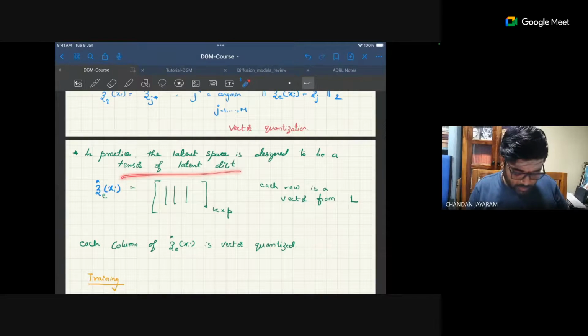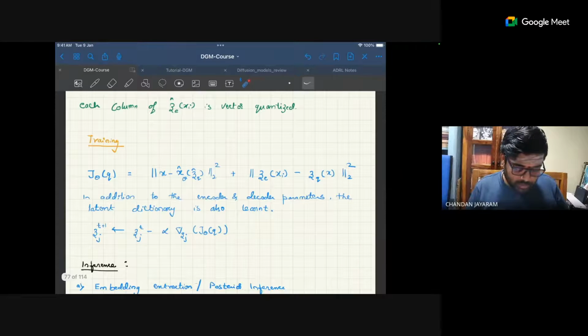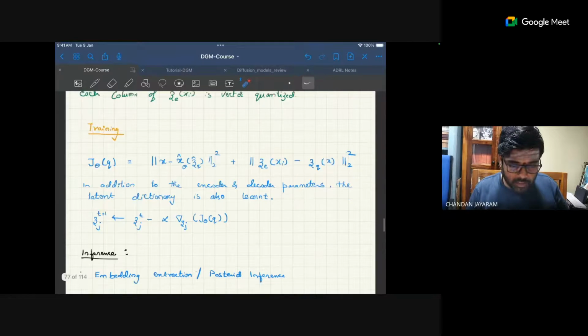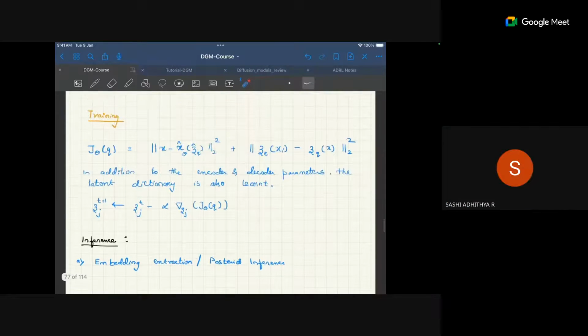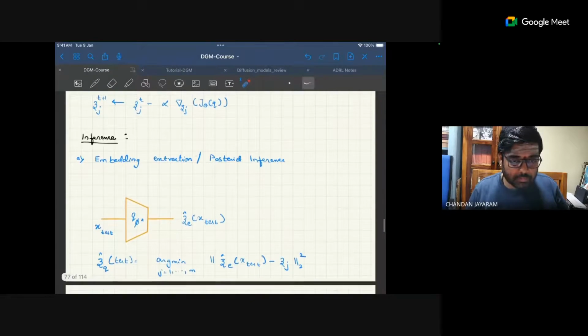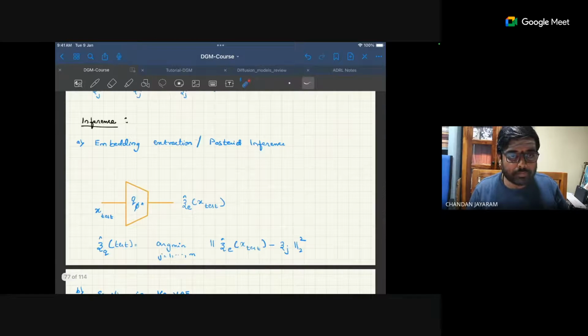In practice, we will have this. Now the training procedure: you have this reconstruction term. This is your input, this is your vector quantized latent, from which you have got the reconstruction, and then the MSE, or the second norm, between the encoded data and the nearest one in the dictionary. This is just a column from that dictionary, the one which has the nearest distance. Yes, sir, that is understood.